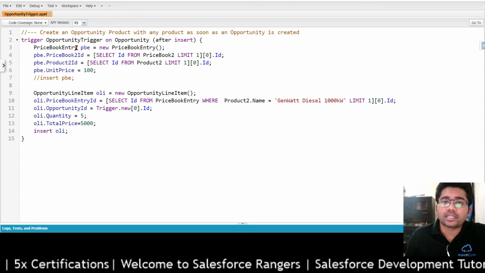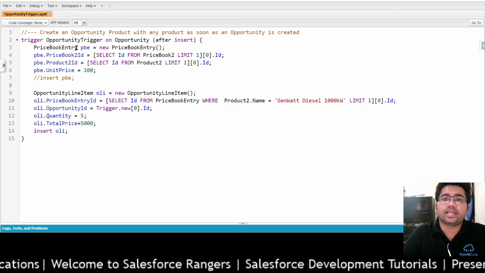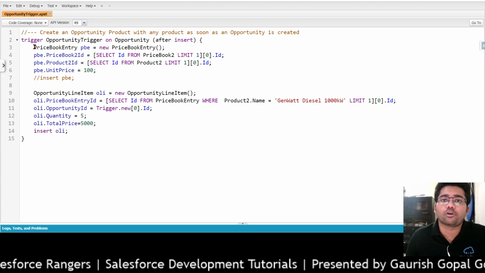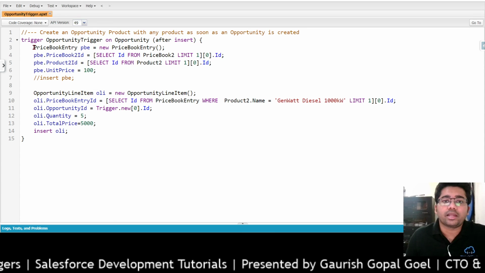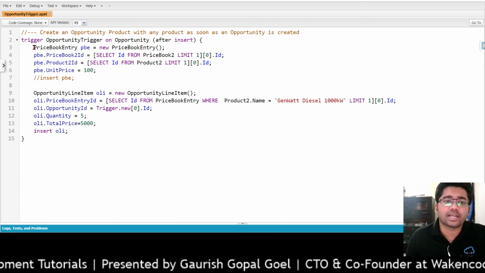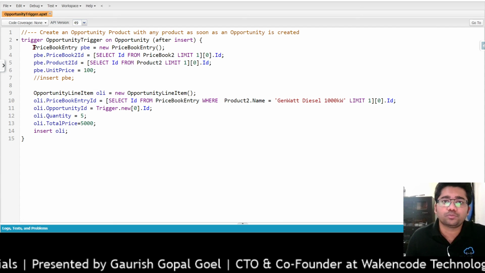So you can also try this trigger, try to write it in a bulkified manner. Right now, this is not bulkified. This is only going to work for one record. And please comment if you are unable to write this trigger on your own, or if you face any issue.